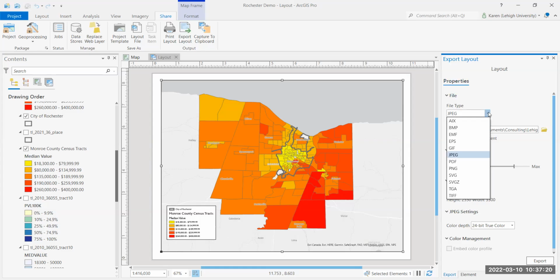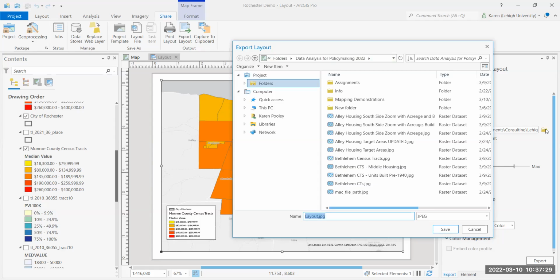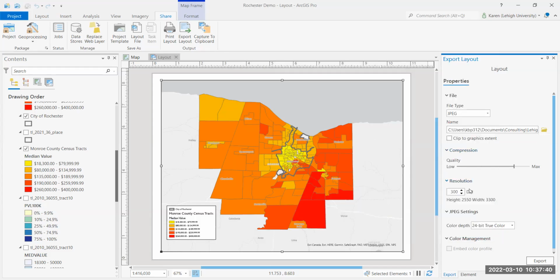This pops up here. You have a whole bunch of file types. Maybe you want a JPEG, maybe you want a PDF. This is how you can decide where you're going to put it and what you're going to call it. Monroe County median value. Do that. You can pick your resolution. Nothing will happen. You will have set all those things up, but nothing will happen until you hit export. And it will spend a little bit of time creating a JPEG or a PDF or whatever kind of file you've chosen to use out of this image. And now the export is complete.